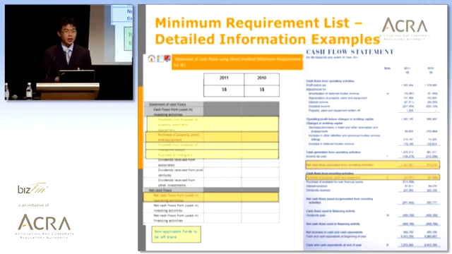And at the same time, if you do notice, there are also line items within your cash flow statements, such as the adjustments of the working capital, which are actually not present within the template. Based on the principle of the minimum requirement list, if you have something extra on top of what is required, you will not be required to provide it. So you can simply just leave it out.